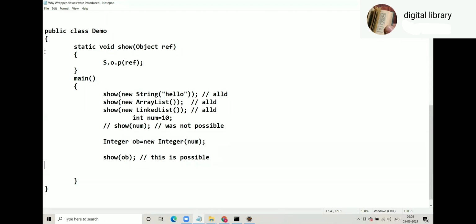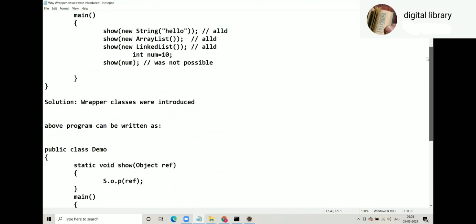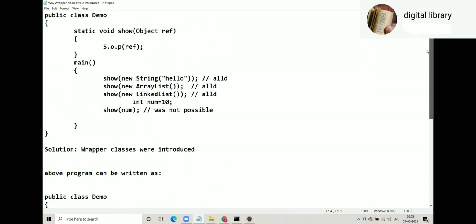Look at this note. Look at this part. Try to understand why it was not possible to pass num to that method where Object is a parameter.